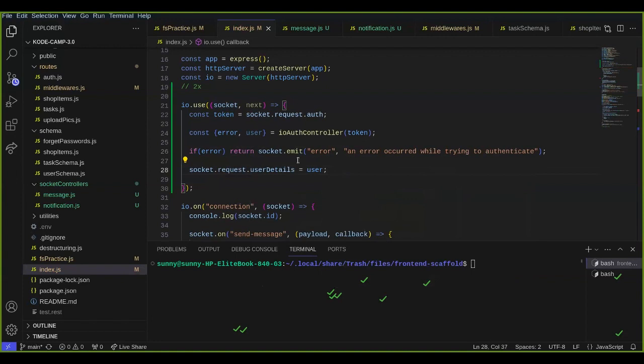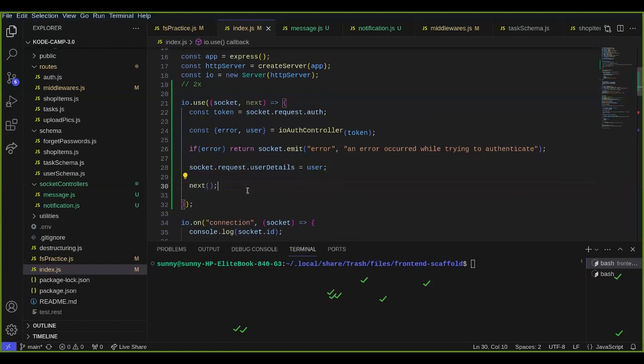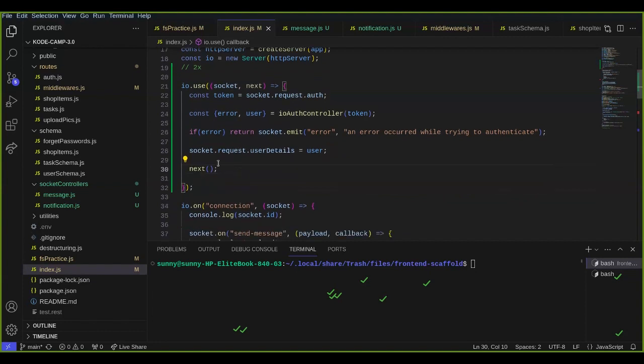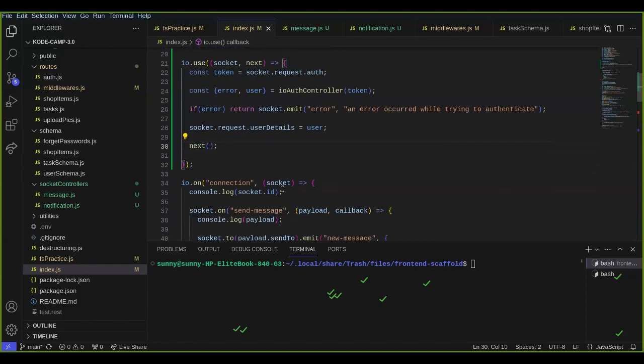Okay, so with that done, the next thing I'll need to do here is call the next function, or the next argument, which is a function actually, right? It's a function. I could either pass an error here, or I could just call next, like that.